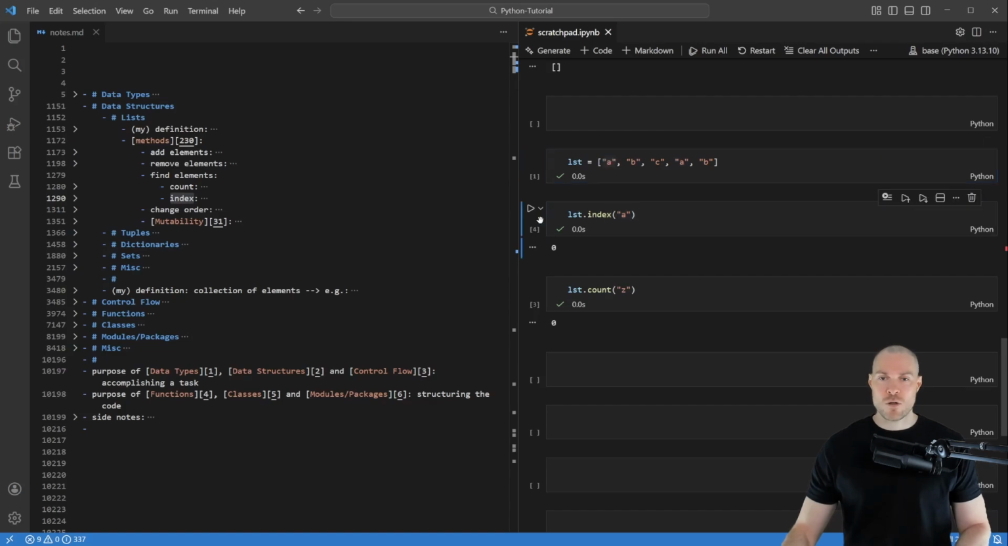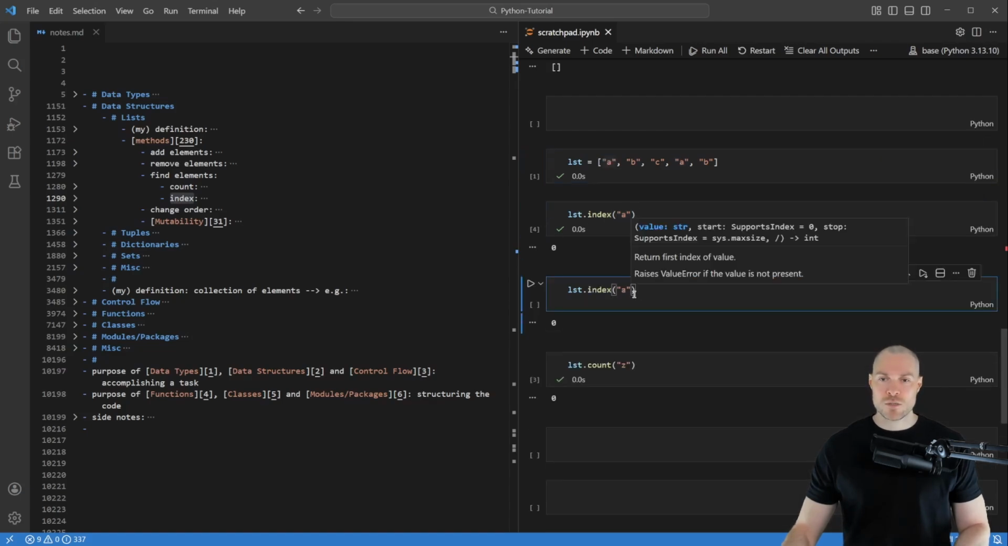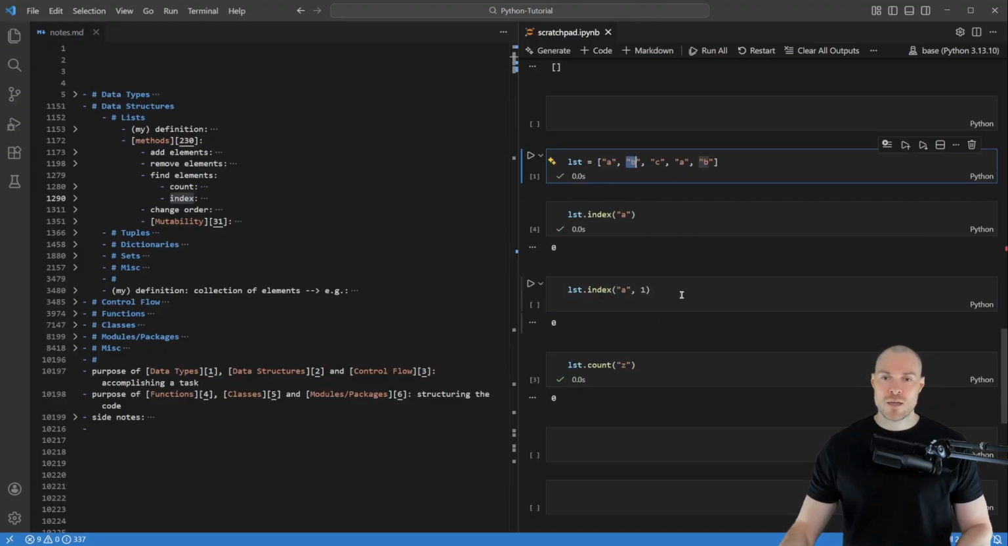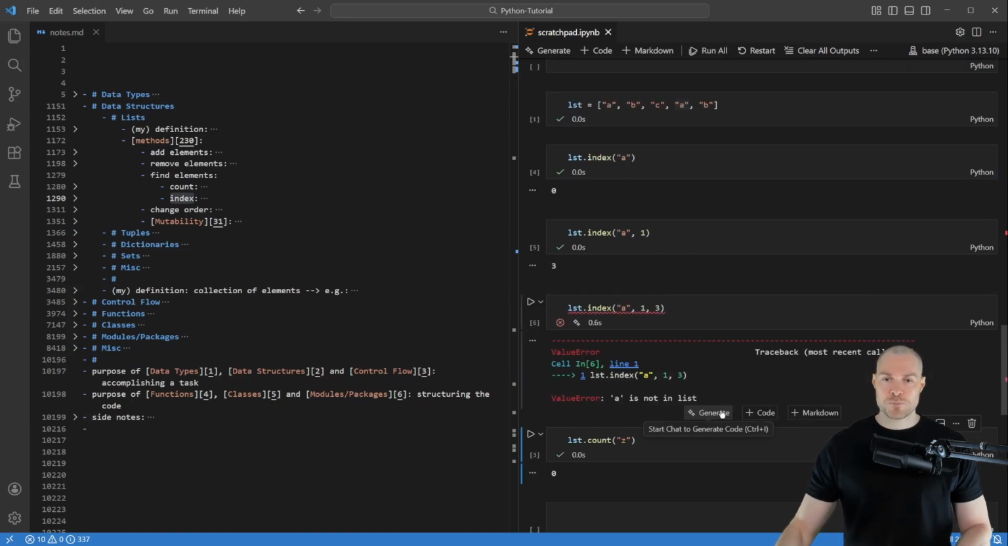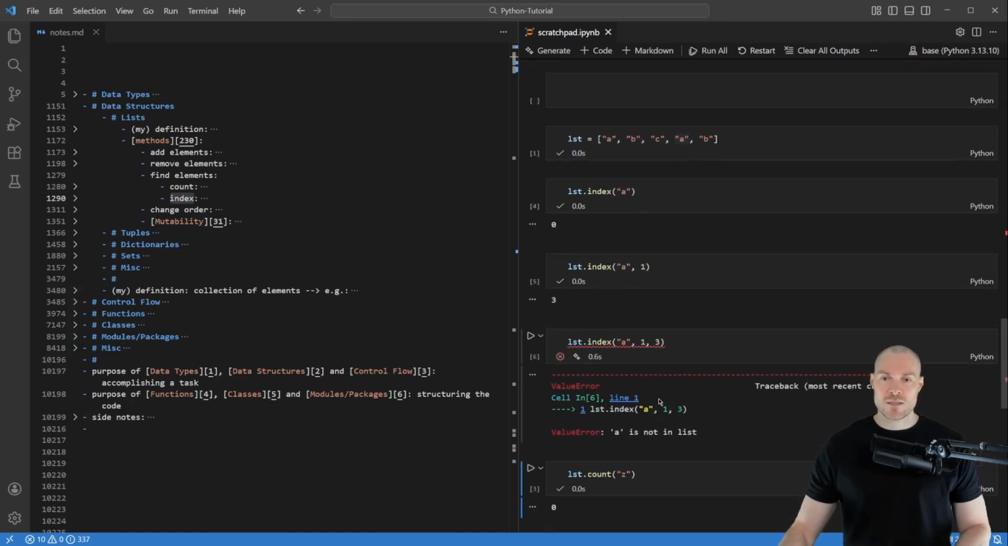However, here you can also use some optional parameters. Namely, you can specify a start and a stop value. So for example, if I say here start at 1, so we actually only start here at this position. Then if I run this, then you can see we get here a 3 because then the first A that it finds is this one, which is at index 3. And then you can also specify a stop value. So for example, if I say here a 3, then we get here a value error because A is not in the list, and that's because this 3 here is not included. So we are only looking at those 2 elements here.